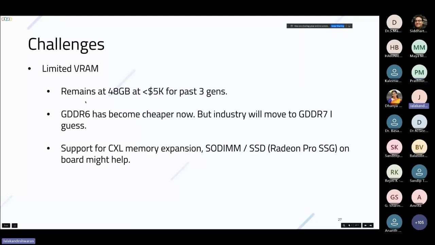So GDDR6 is a variant of the RAM that is used in GPUs that has become a lot cheaper. If the GPU manufacturers really like, they can give us much more memory, but they obviously won't do it, in order to protect their profits and all that. So since CXL allows us to attach memory class devices to accelerators, we hope that in the future manufacturers come up with options to allow us to expand memory like we can do on the CPU side through CXL.